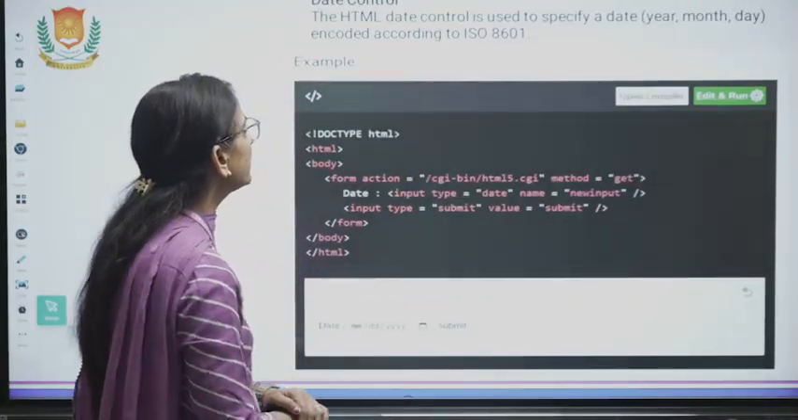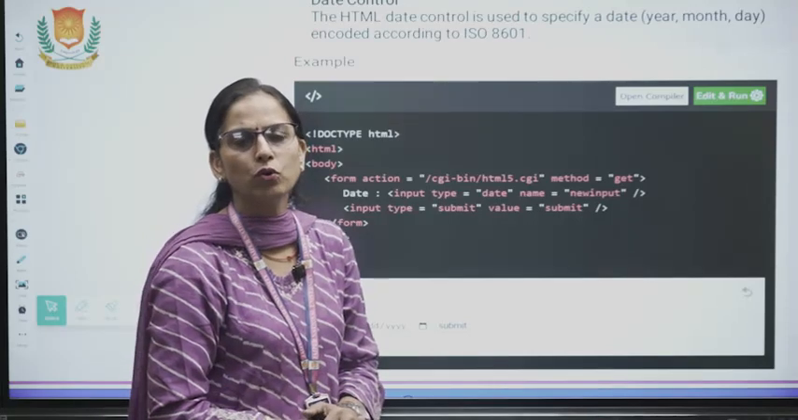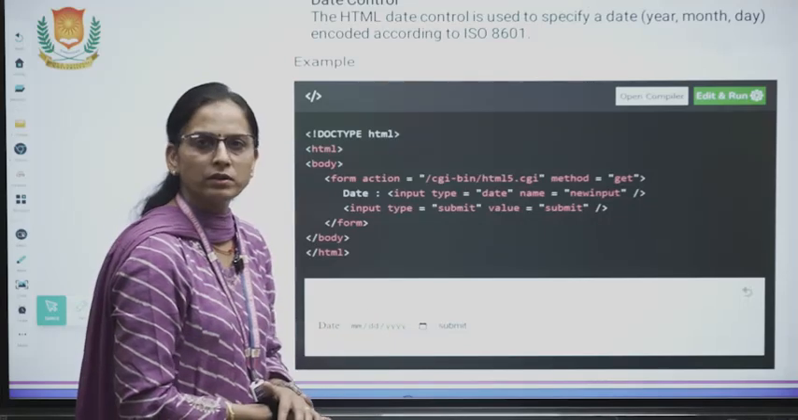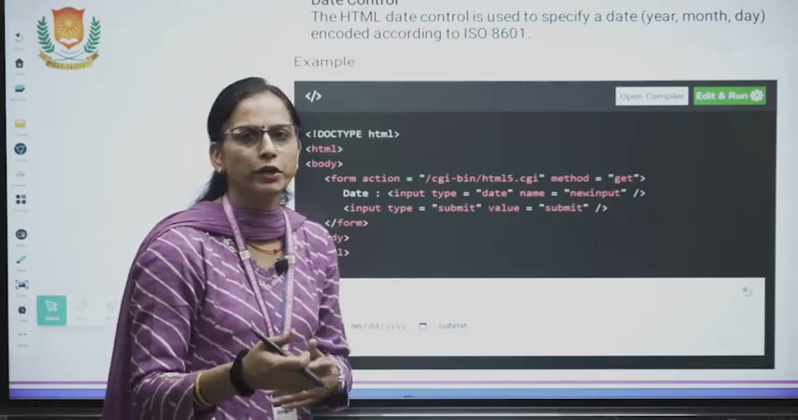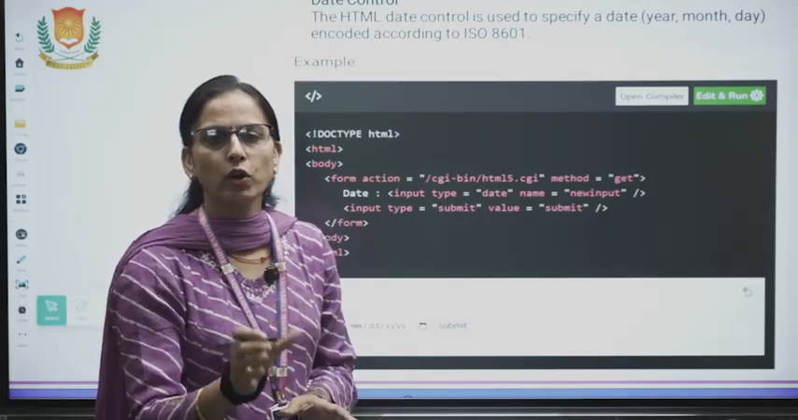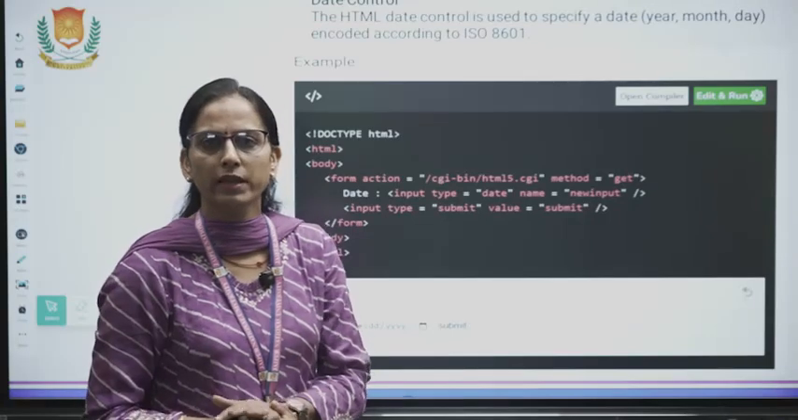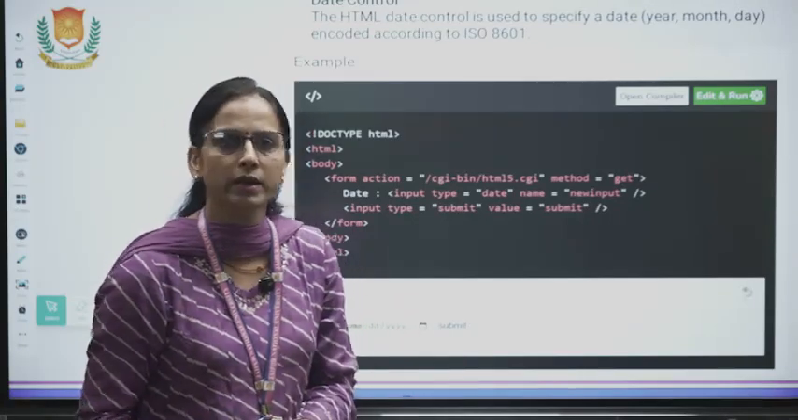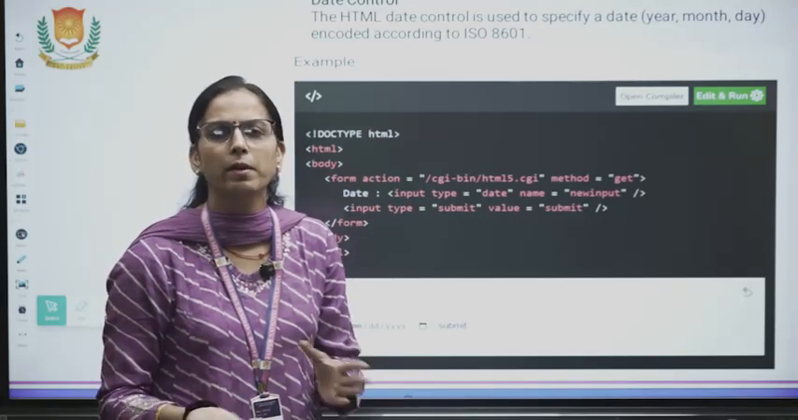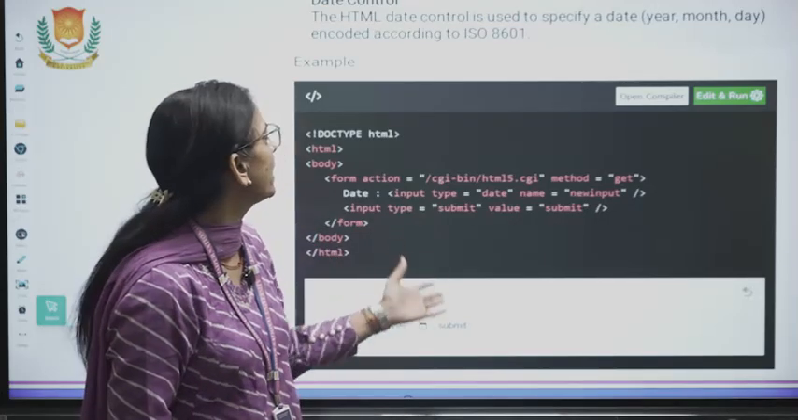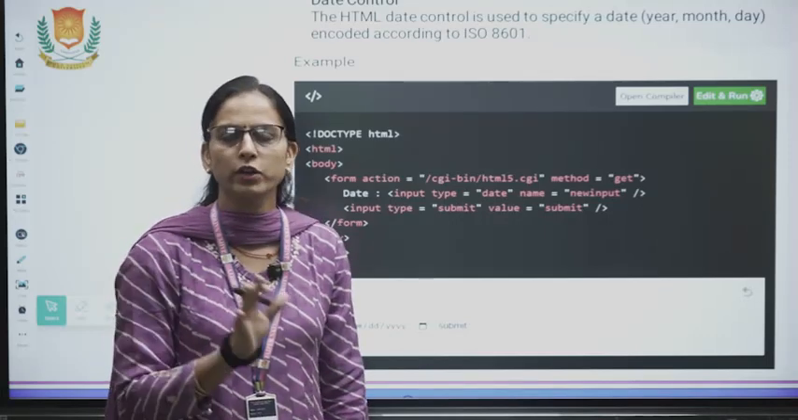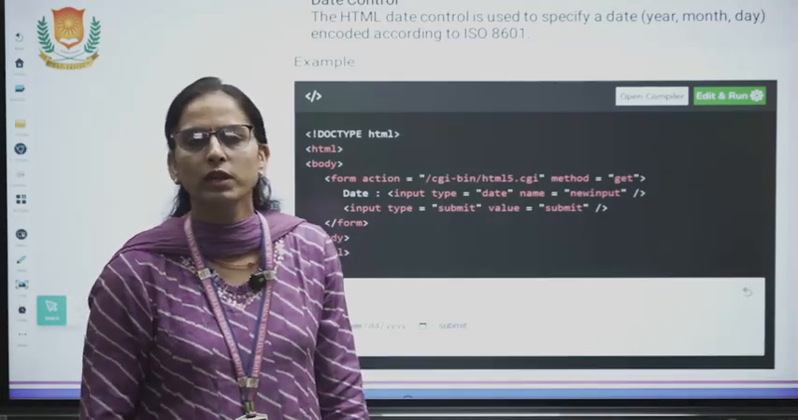Now we have a separate control, the date control. If you need to specify only the date somewhere, then you can take only the date. Suppose for punching time you need to mention the date and time, on which date and at what time you entered a particular area, then date and time both are required. But if somewhere we require only the date, and time is not mandatory, then in those cases we can use the date control only. So we have both the options: you can use date and time, and you can use only the date.